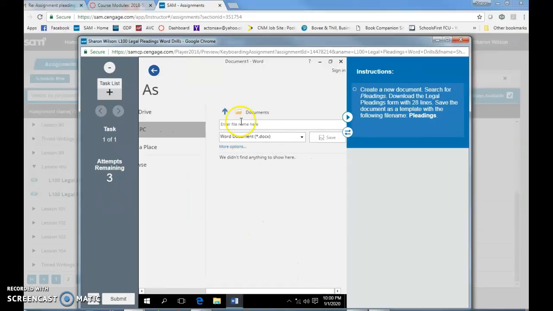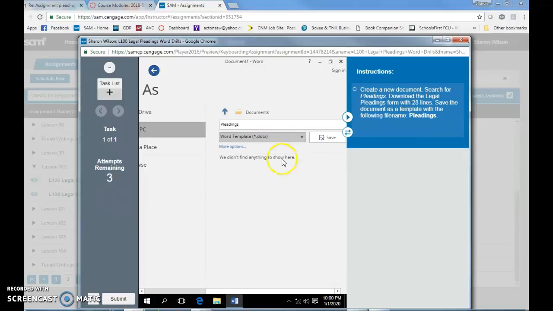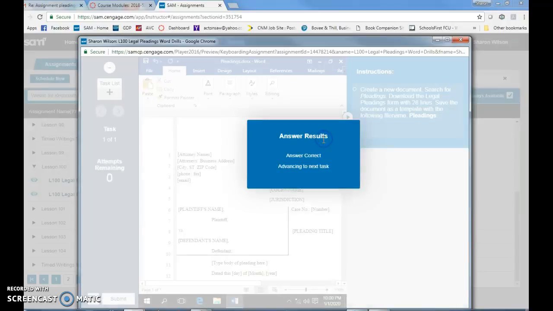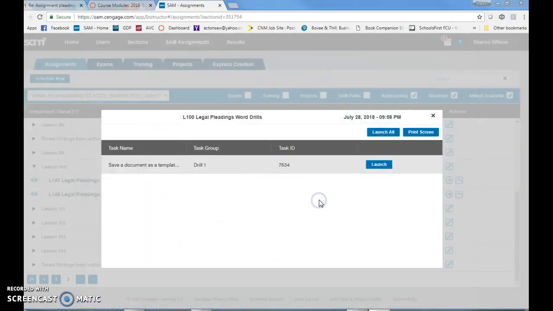scroll over, it says Pleadings, go right here, it says save the document as a template. The purpose of a template is to have it for all the time so you can just pull it up. So here the word template and then click save. Right. That should do it for you. Let me know if it doesn't.